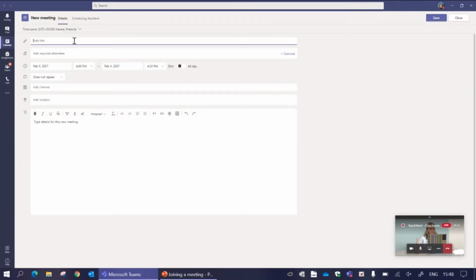So now you add a title. Let's say it's a maths lesson. Required attendees. Now these are people that are outside of your class team. If you wanted to add additional people, outside people, you can add these people using email addresses. The next option down would be the date, and you can select it on the calendar, and then of course the time, and you can edit this down to various minutes, etc.